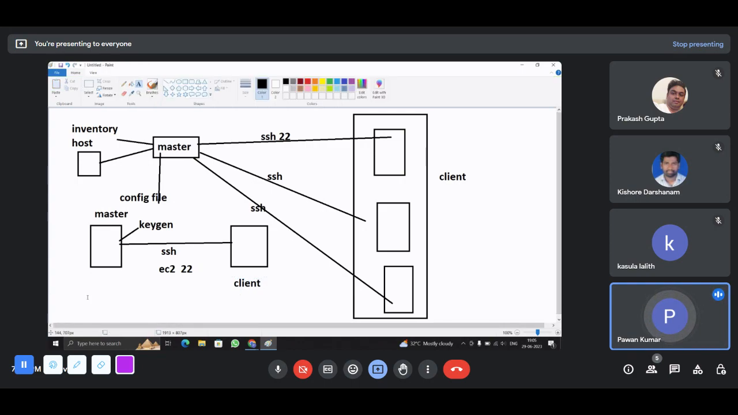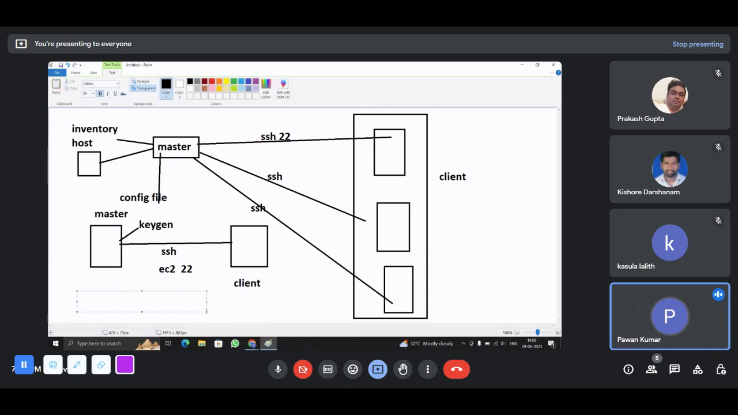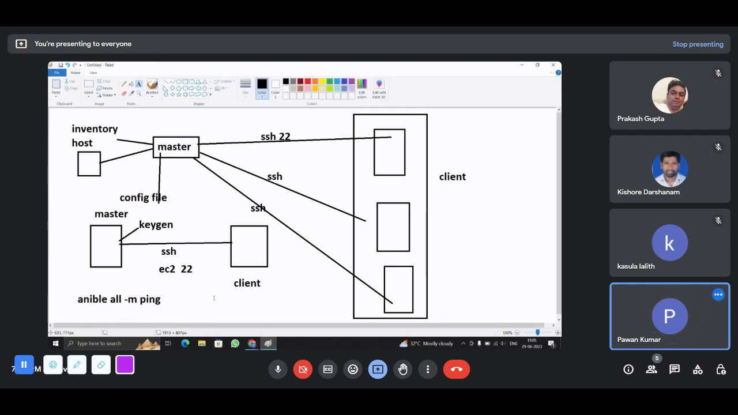And if I hit the command, it is something like this: ansible with hyphen m, basically I'm pinging. These are called modules. This ping is one of the modules. I was talking about Jenkins, right? Jenkins is a plugin-based tool. In the same way, we have modules in the case of Ansible.